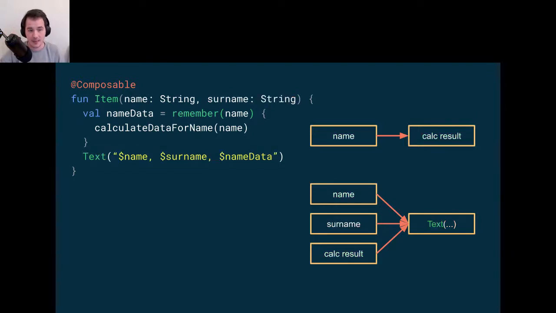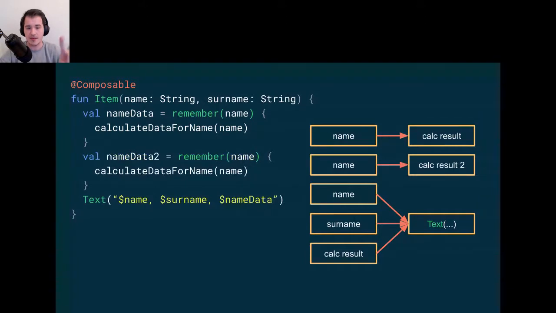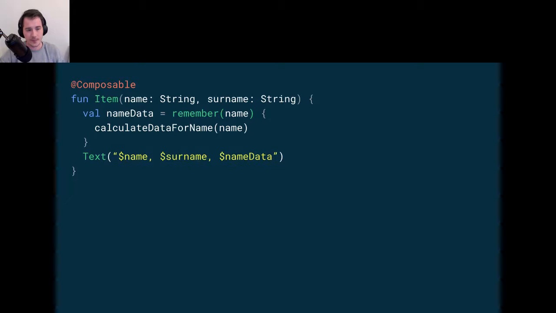The fun part about it is why it's called positional memoization: because we memoize by position. If you have the same remember call twice, there will be two cache entities, right? Because you can have some other calculation based on it, and basically the part of this cache is where this call is. As I said, most of the functions, composable functions, behave the same. Like we remember it, right?